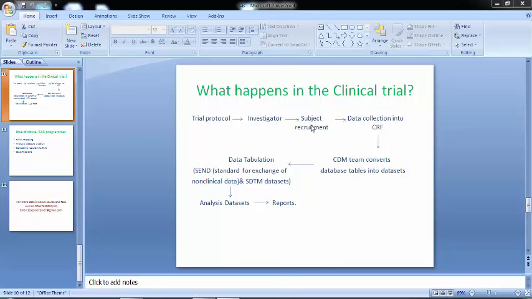Here they need to meet the requirements of the inclusion criteria. Suppose they don't meet the requirements of the inclusion criteria, then they will reject those subjects from the clinical trial. Same case with the exclusion. If any subject meets the requirement of the exclusion criteria, then they will not take them into the clinical trial study.